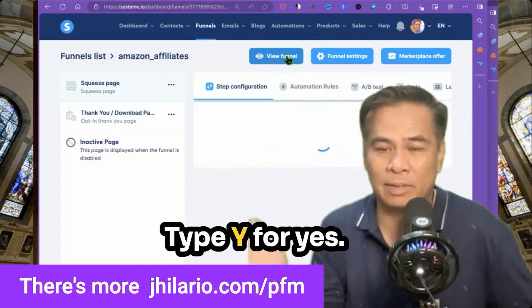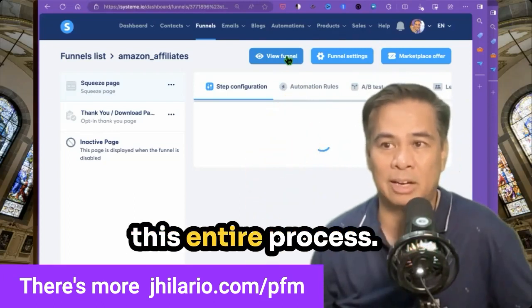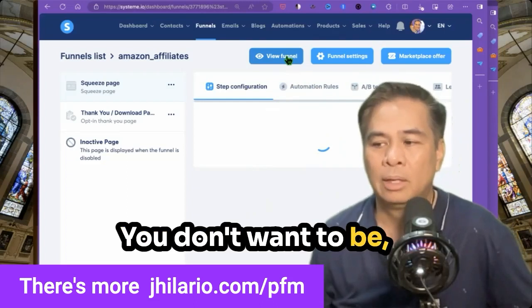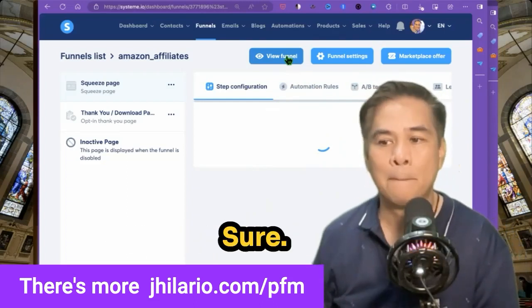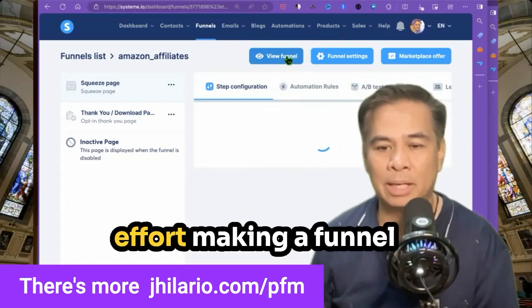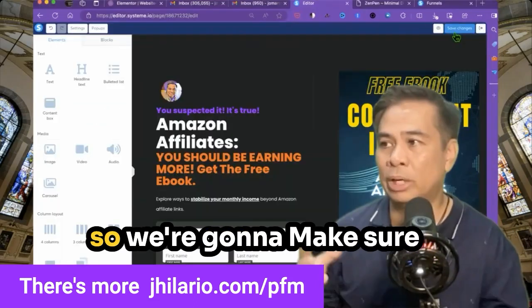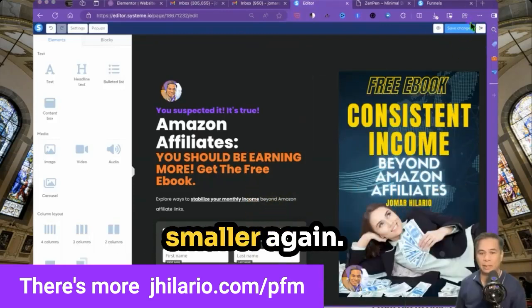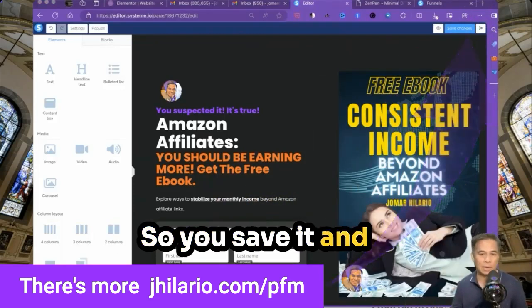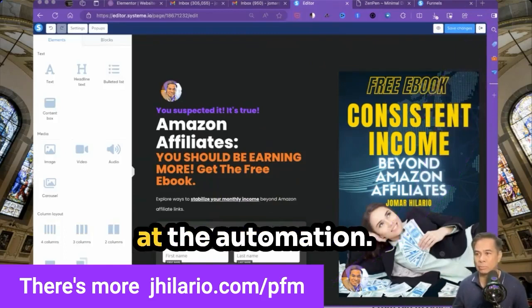Yes, type Y for yes. You want to automate this entire process. You don't want to be, oh, somebody got an ebook for free, I will send it manually. Sure, that's a waste of effort, making a funnel that's not automated. So we're gonna make sure the automation works. I'm gonna make myself smaller again. So you save it and then you exit it, and now take a look at the automation.